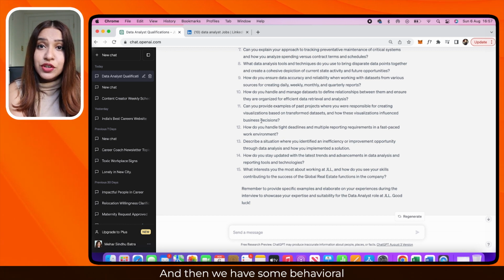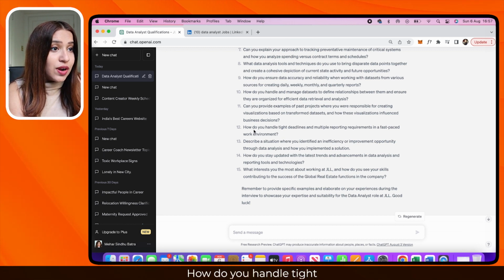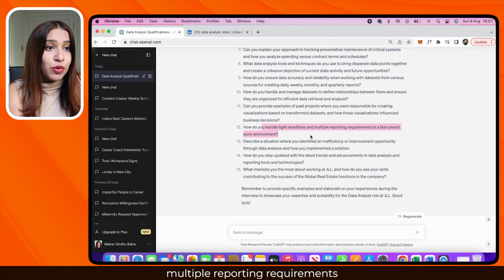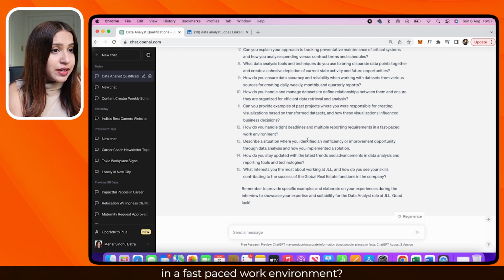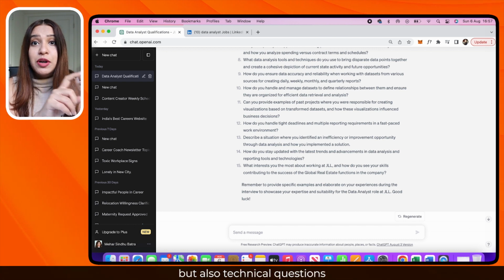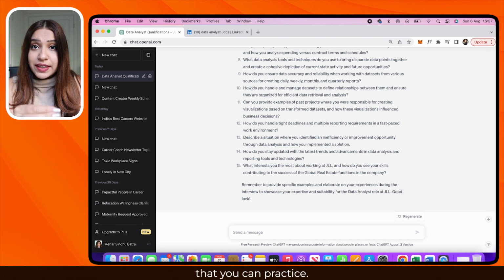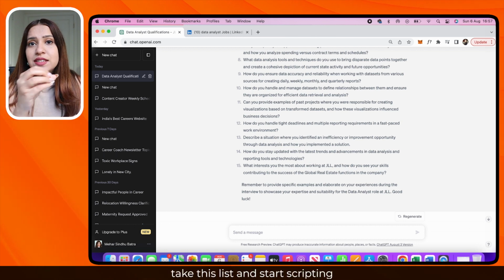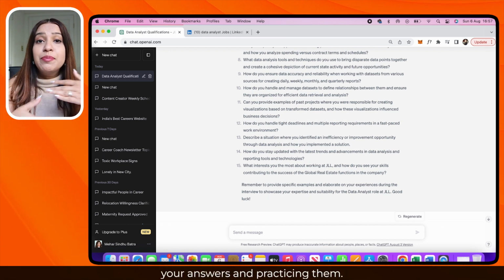And then we have some behavioral and situational questions too. How do you handle tight deadlines and managing multiple reporting requirements in a fast-paced work environment? This is great because it's giving you interview questions, not just competency-based, but also technical questions that you can practice. So all you need to do after this is take this list and start scripting your answers and practicing them.